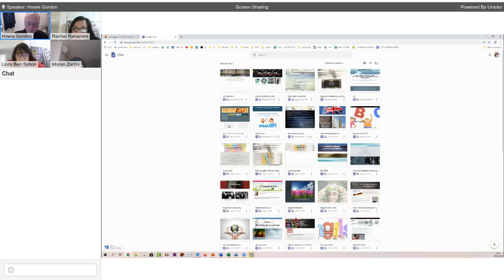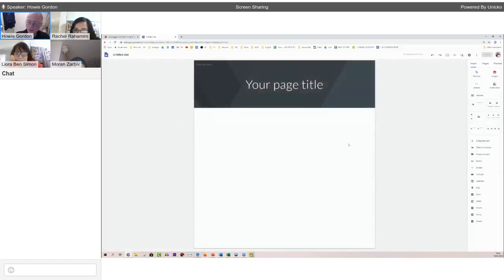By the way, if you want me to, at any stage, stop or go slower, just raise your hand by clicking in the bottom toolbar, and I'll be able to assist you. Okay, so I'm going to create a new site, which is what you've done already. I click on the bottom right-hand corner, and it offers me to create a new site.